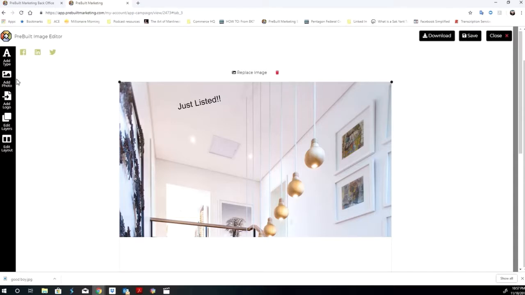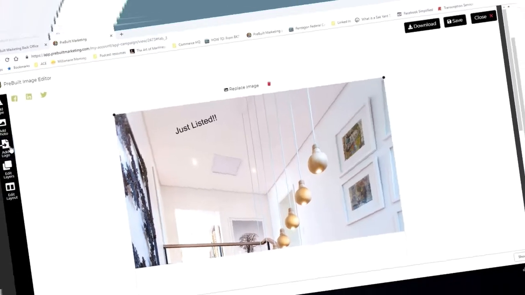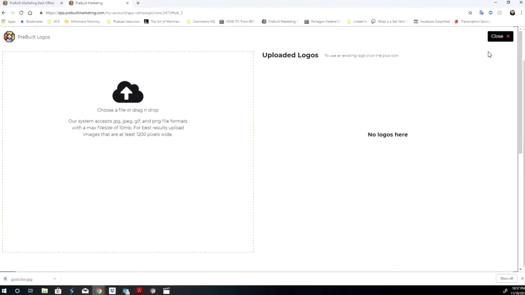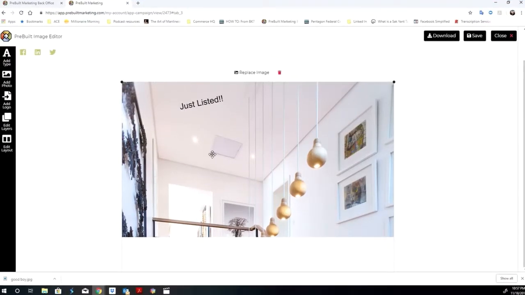Another kind of neat feature of this is you can add photos. And here, this is very important for real estate agents too, you can add a logo. So if you have your logo uploaded here, you can just overlay it on the picture and then position it. Most real estate companies are going to require that you have your logo on the picture, so you have the option of placing that anywhere you want on there. You can use a JPEG or a .png, so it's transparent, whatever you want.